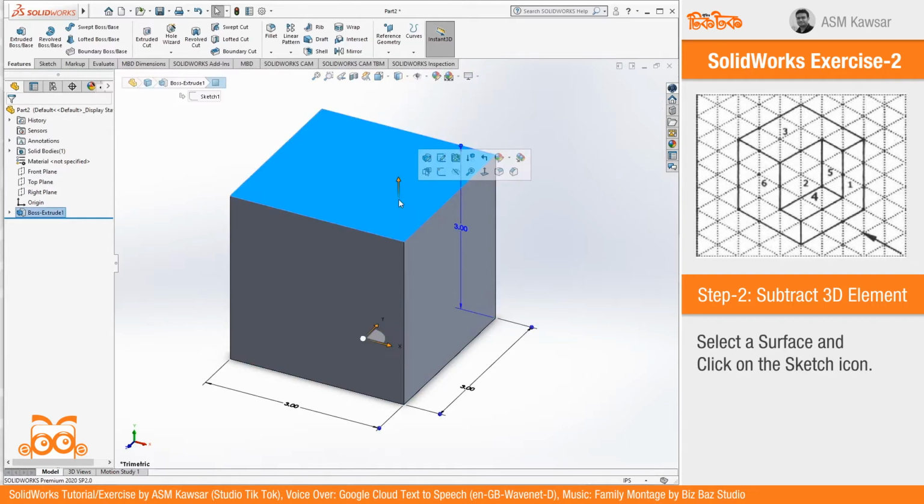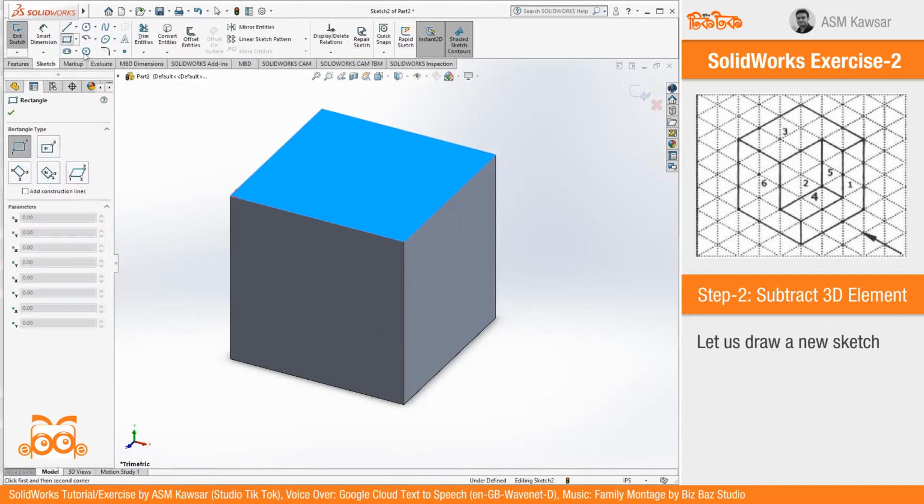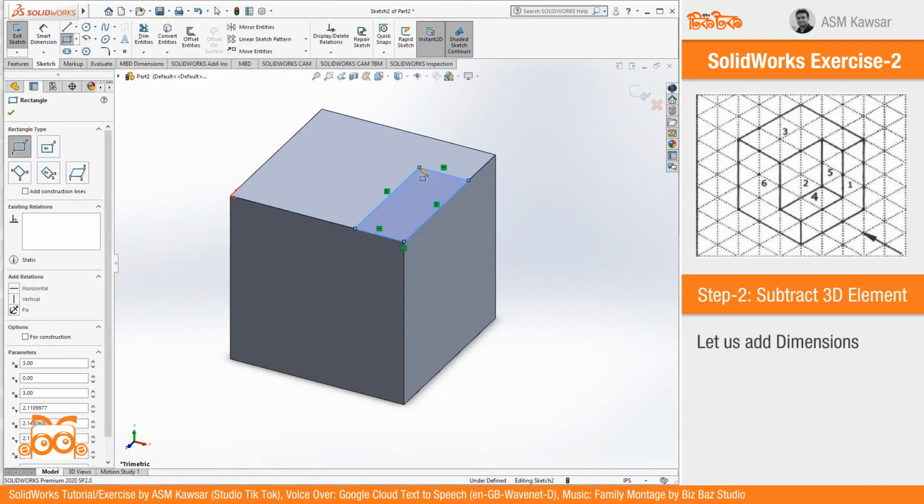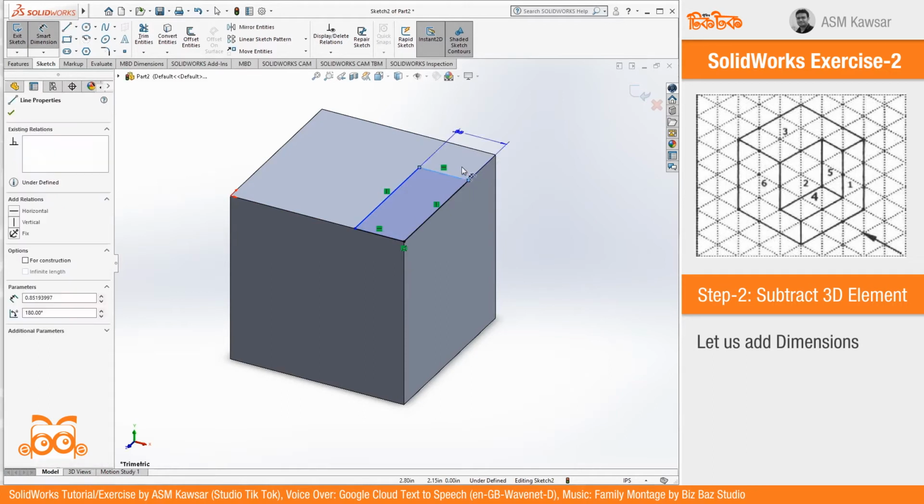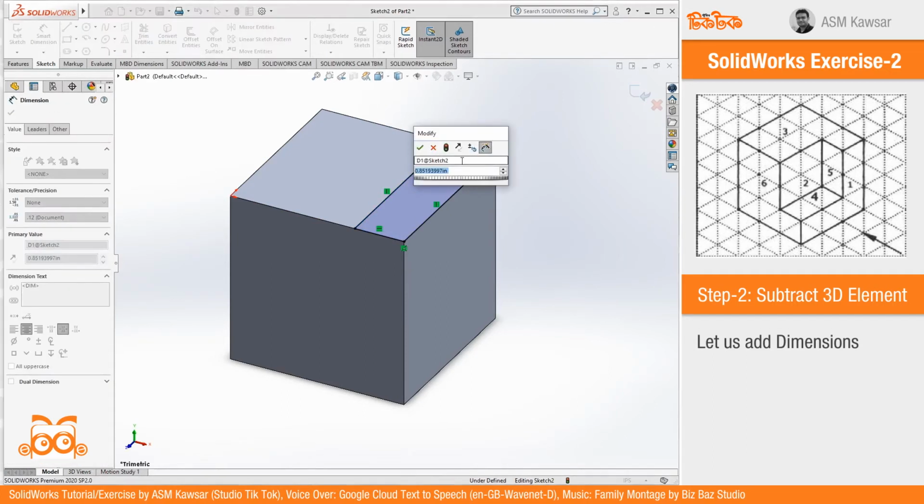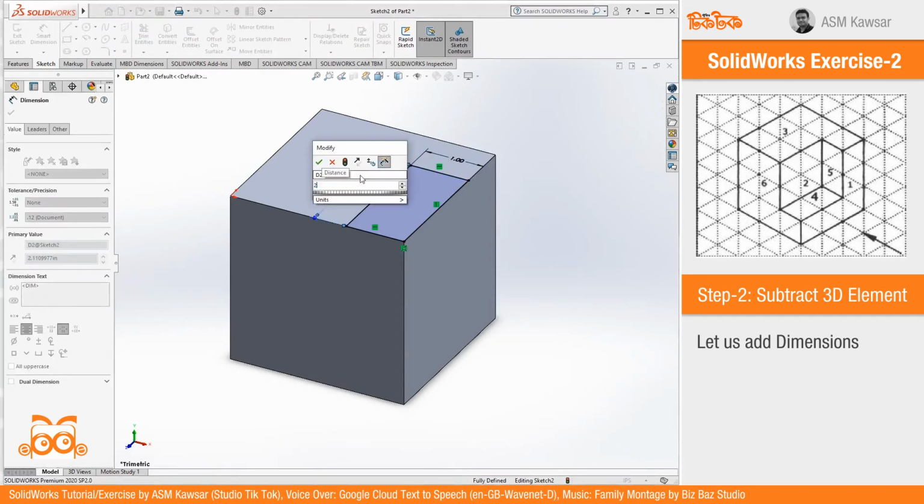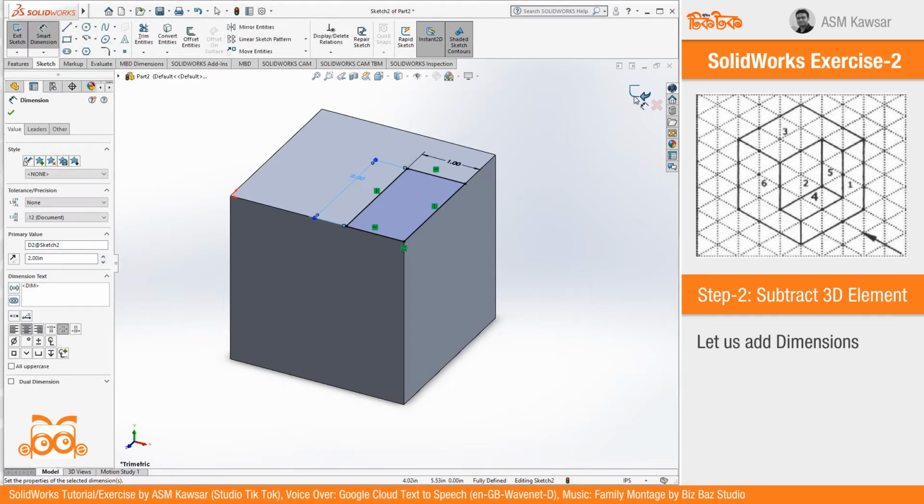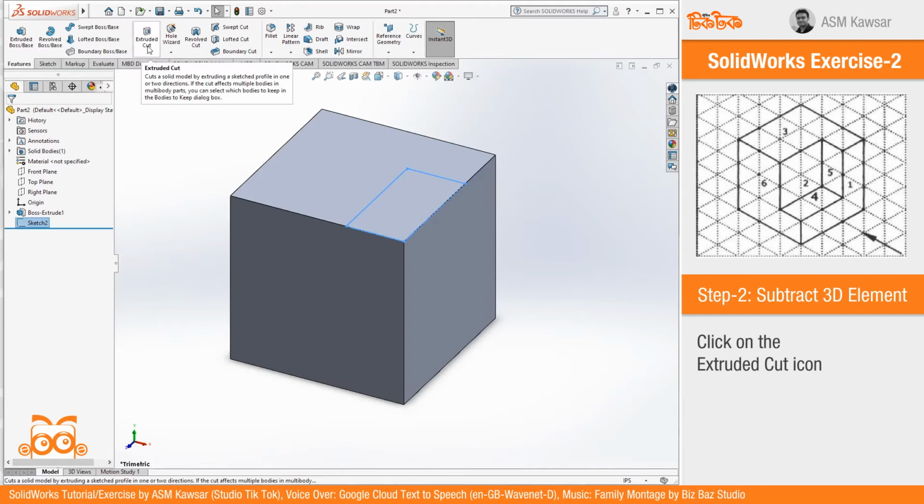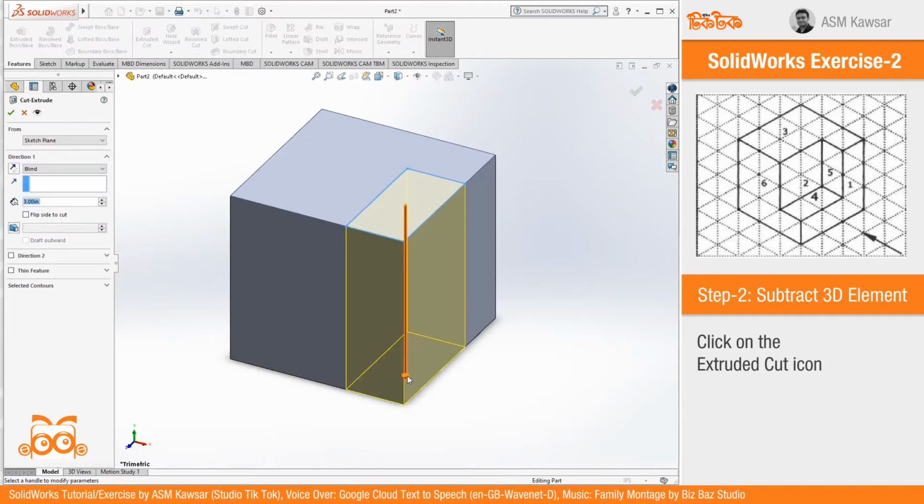Instead of selecting a plane, let us select a surface and click on the Sketch icon. Let us draw a new sketch. Let us add some dimensions. Click on the Extruded Cut icon. Drag the handle, or write the desired value. Click OK.